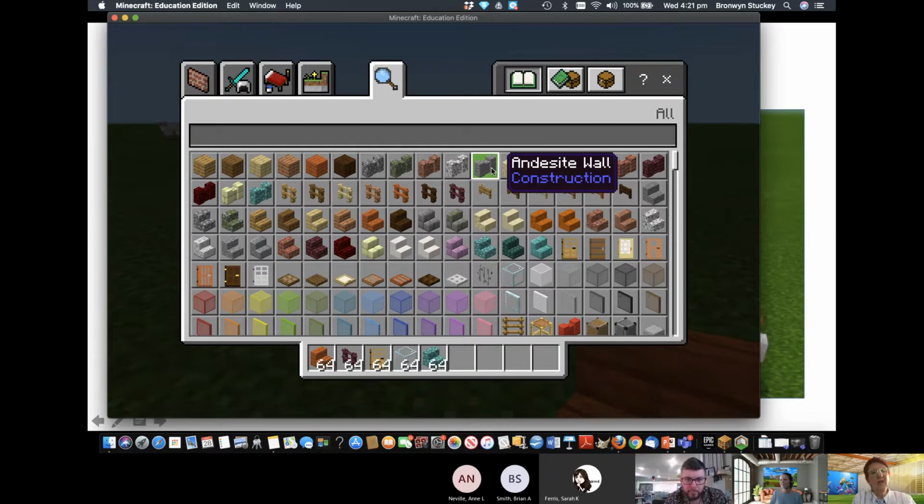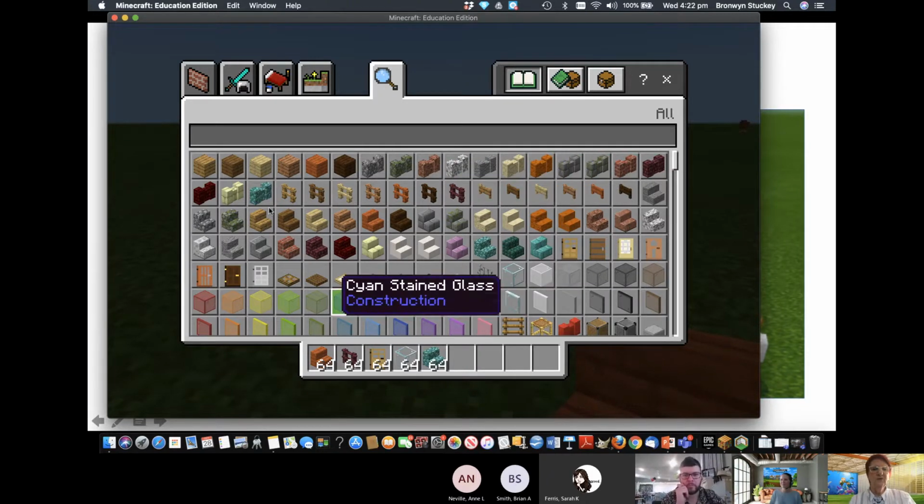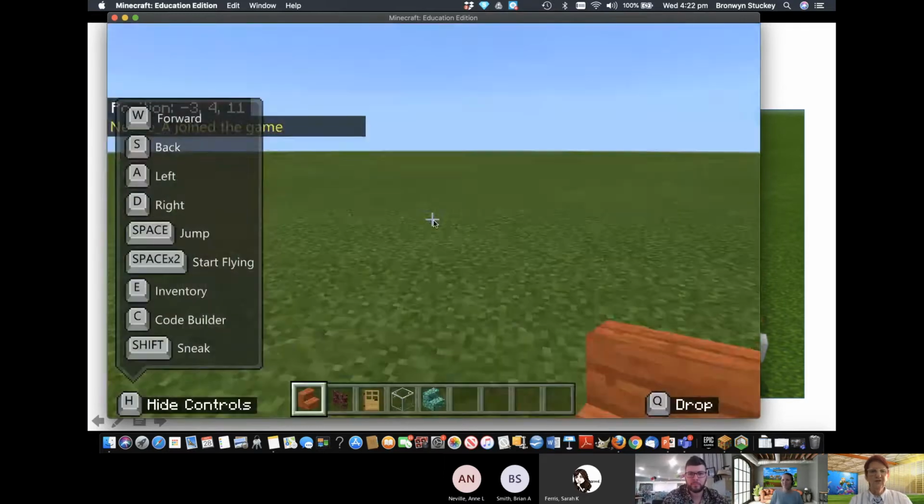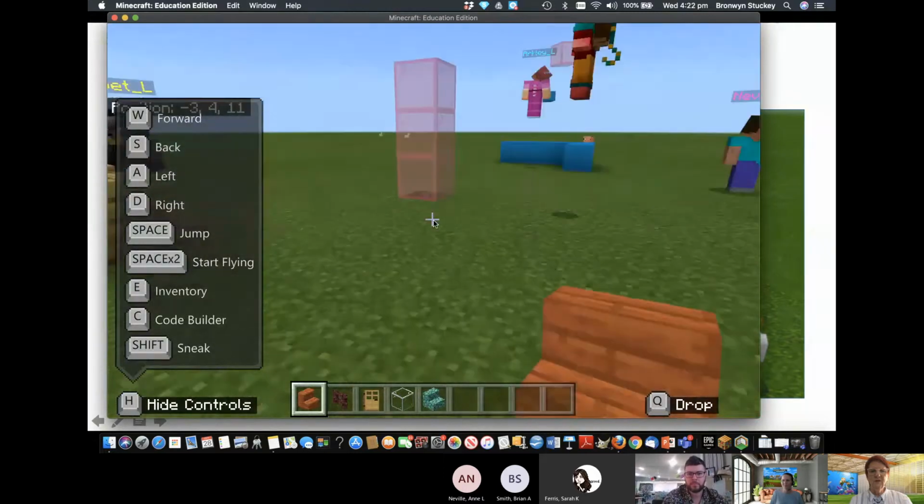Now, because this is creative, we have a full inventory. If we were in survival, we would have to go get all these things. We have to mine for them, we have to smelt them, we have to craft them, and that's hard work. But it's great if you want to trial some kind of simulation with Minecraft. But we're in creative, which means we have all the tools at our beck and call. And to close the inventory, all you need to do is hit the E again.